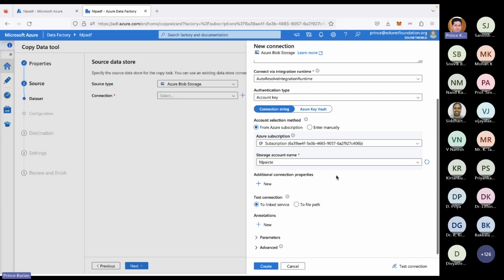Okay, loading key is successful. I have selected my storage account, and I am going to create a new connection. Connection means the data factory is supposed to load the data from the input, the source. My data source or my input files are available in the Azure Blob Storage. So that is why I selected Azure Blob Storage, and I need to set up a connection.